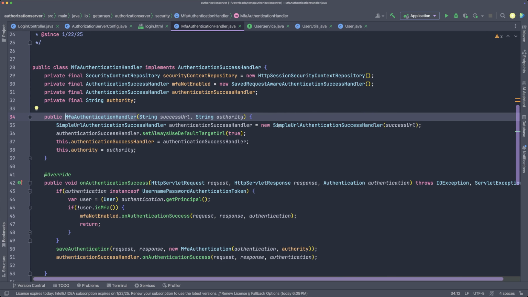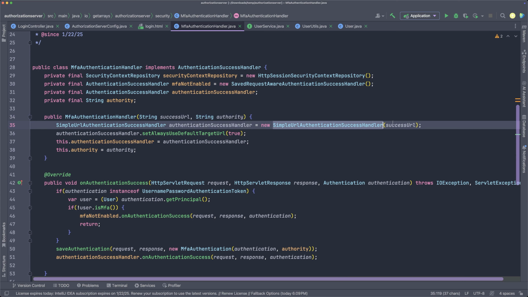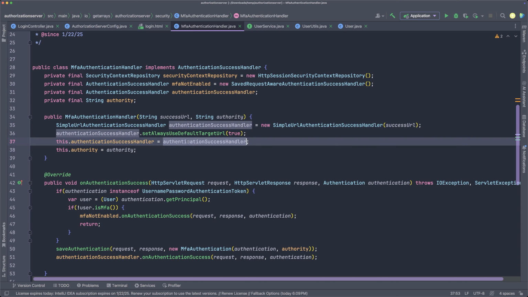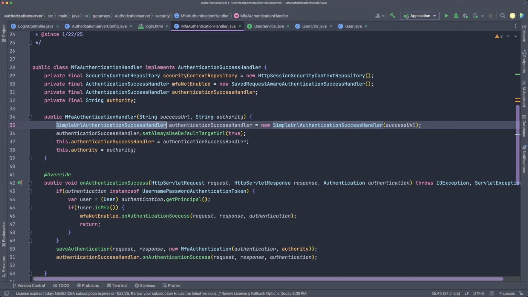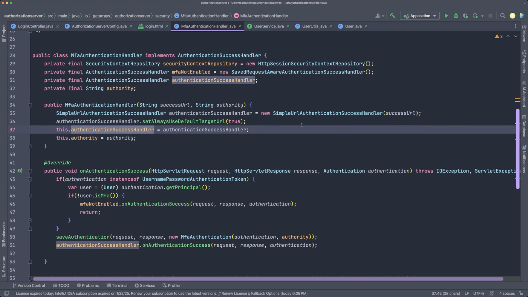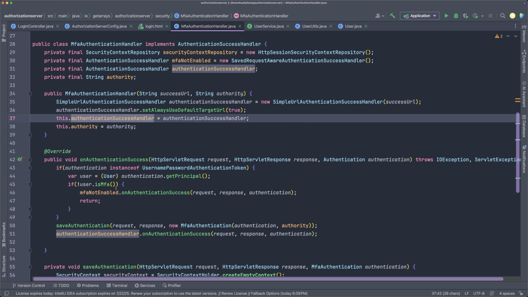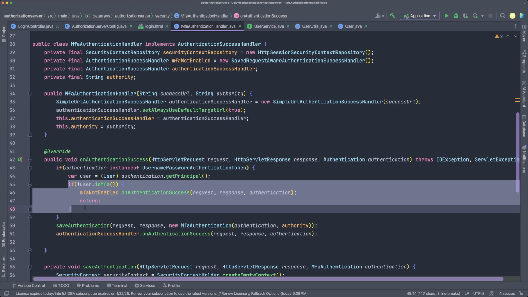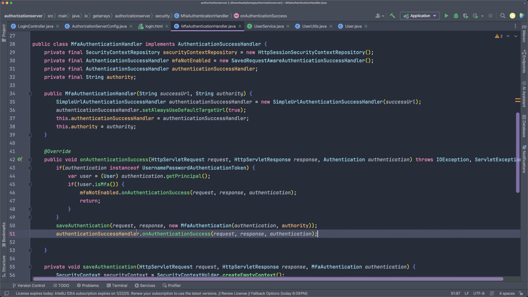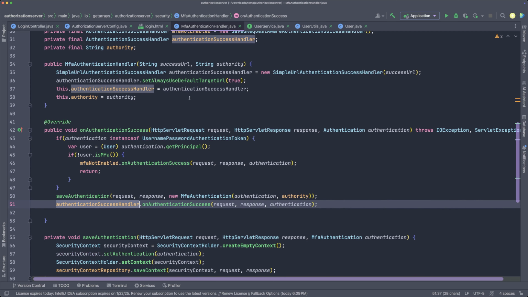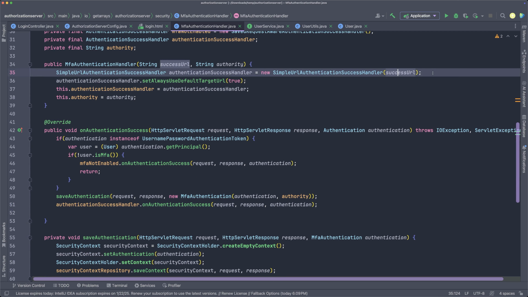So you see that we're creating this simple URL authentication success handler here. We're giving it the URL, which is /mfa, and then we're setting this authentication success handler to this authentication success. So the one with the MFA URL, this one. This one is the one that I'm using whenever they're using MFA. So if they're using MFA, this if statement will be skipped. They will go here, which means this is going to be the success handler now, which is the one that's going to reroute them to the MFA.